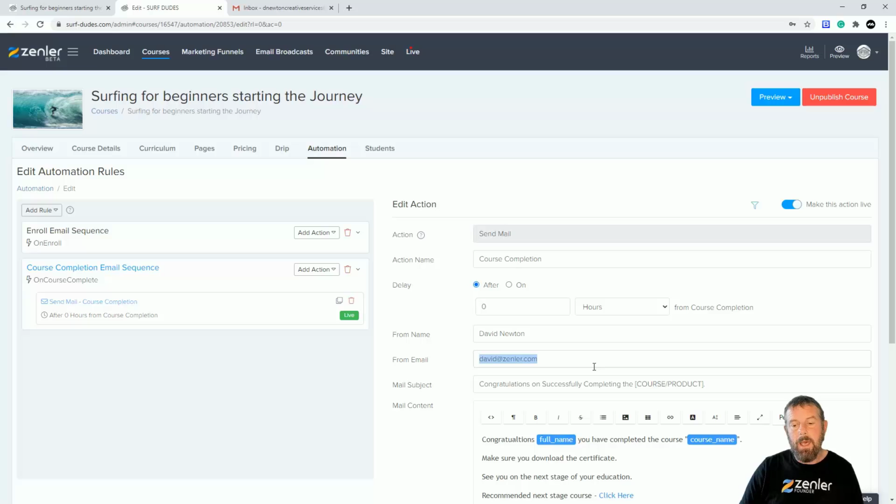It might appear quite complicated, but it's actually quite easy once you start setting it up. It's just automated sets of rules. So on enrollment, it's doing a series of things. On course completion, again, it's doing a series of things, and that is basically it. And you're just manually setting those up.